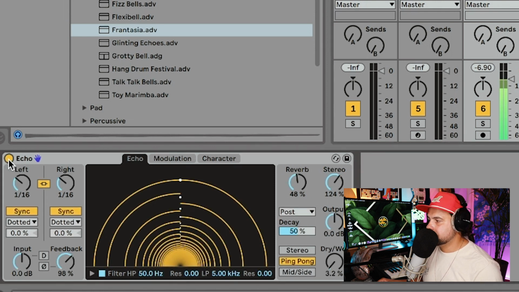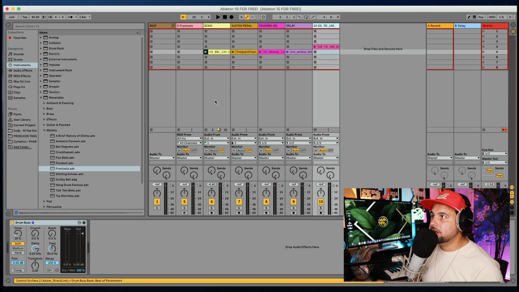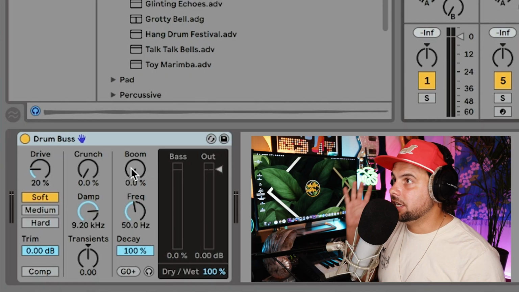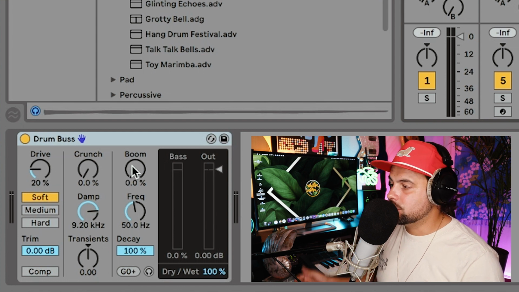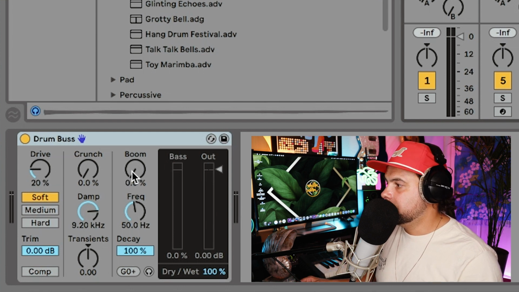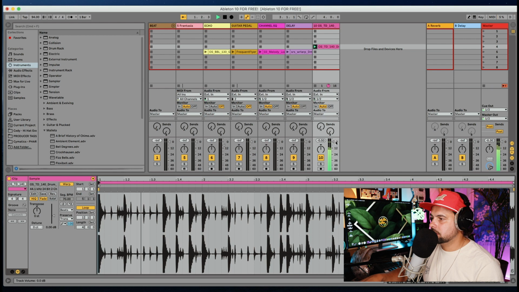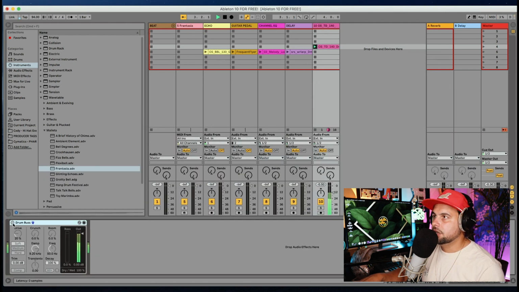Turn it on, and I'll bring up the wet dry signal. Next we have Drum Bus. Drum Bus is great because it can add subtle character or it can completely destroy and bend and break your drums, depending on what you want to use it for. You can add a little bit of warmth or distortion. Let me just play this beat by itself, without it, and then let's turn it on.